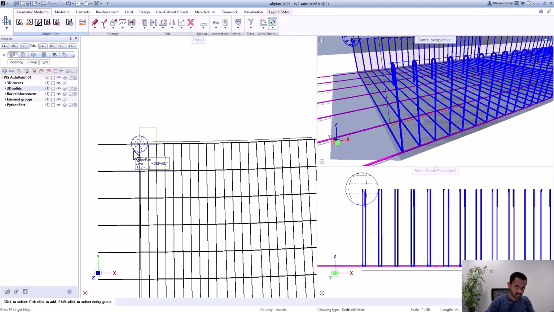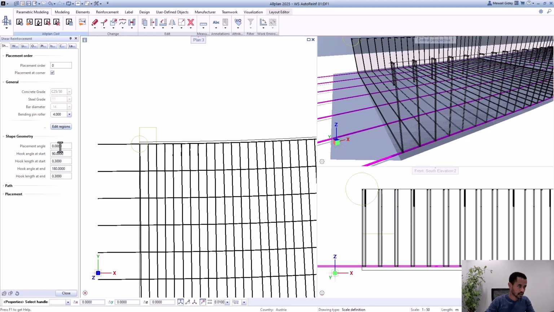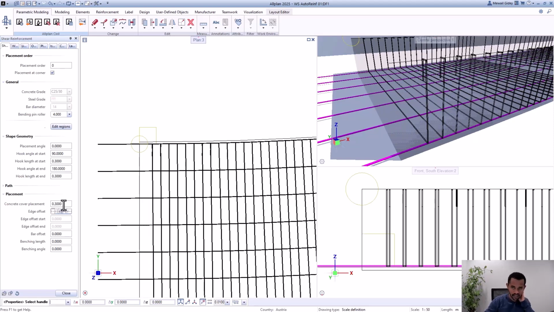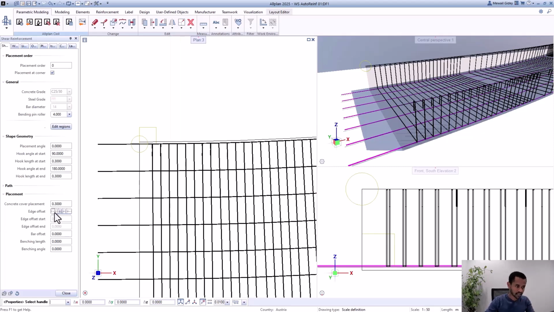So I could do that if I just come back here, turn this thing off, and add the concrete cover placement. I can do that by adding 0.3, for example, so you can see it moved 0.3 here all the way. The same, I can have the edge offsets and so on, so I could also do all these things. I have a lot of settings here. But let's leave it at 0.3.